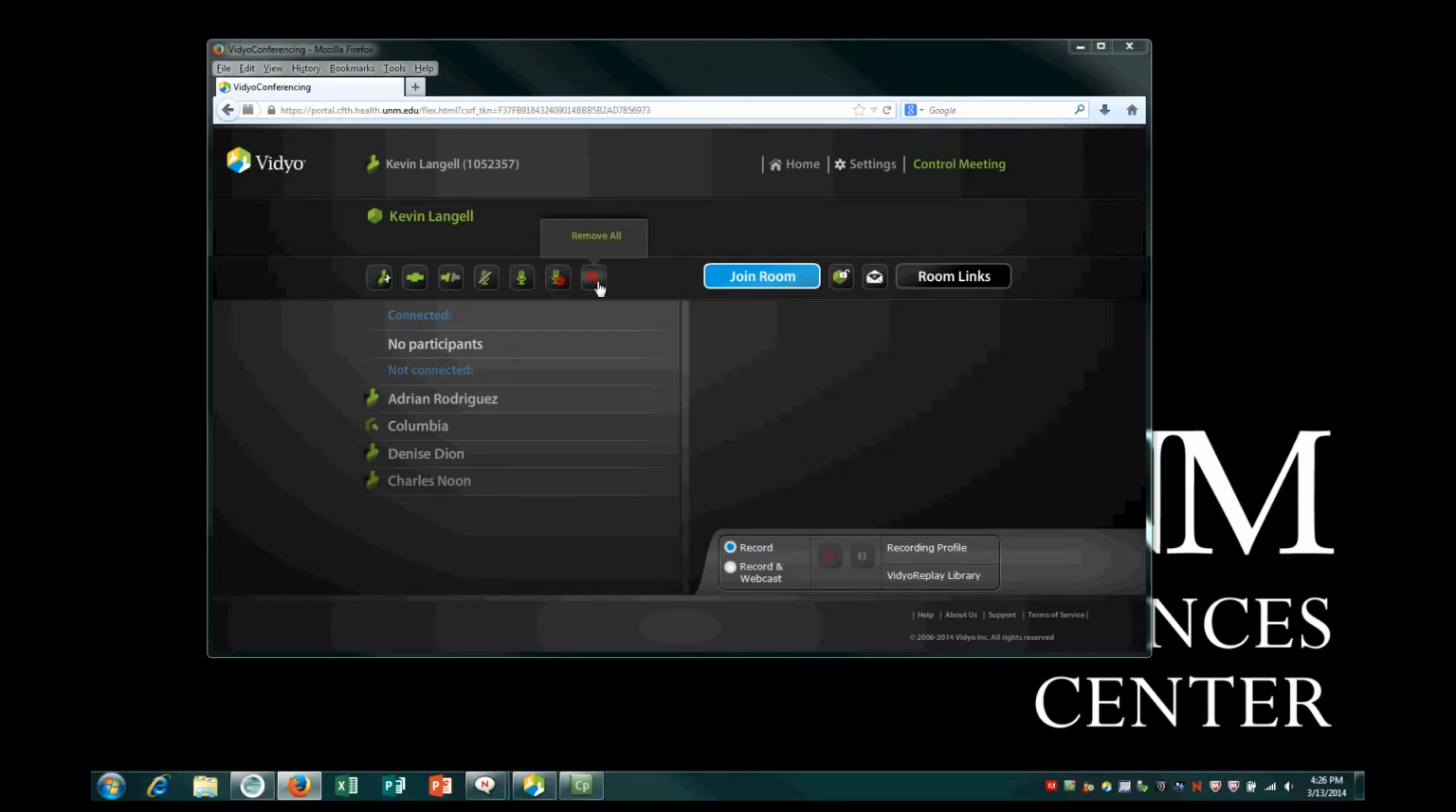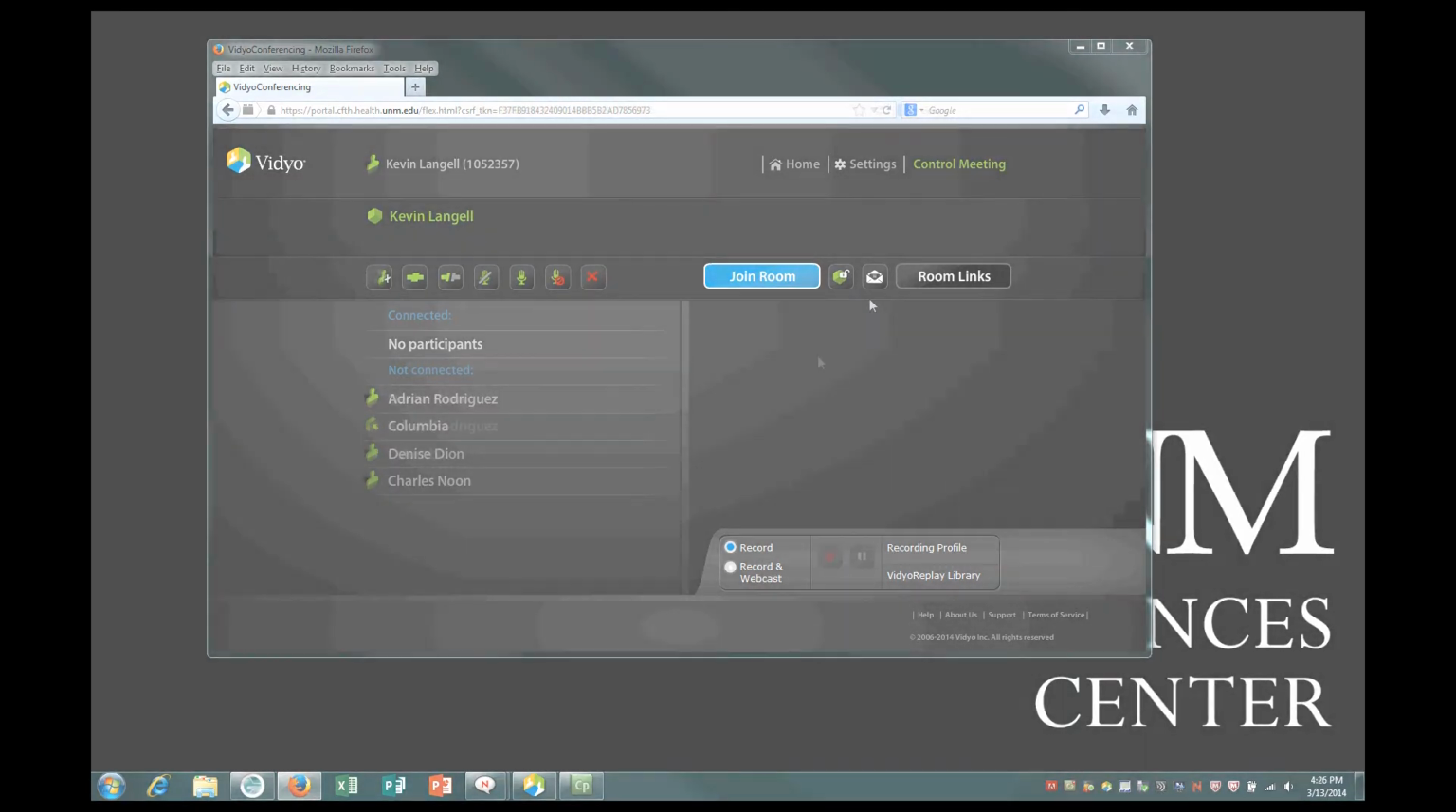The next icon over is remove all. If you hit this X, it will dump all of these contacts or remove them from your either not connected or connected list. And once again, this is the join room, so you can join into your room once you have your meeting configured the way you'd like it.